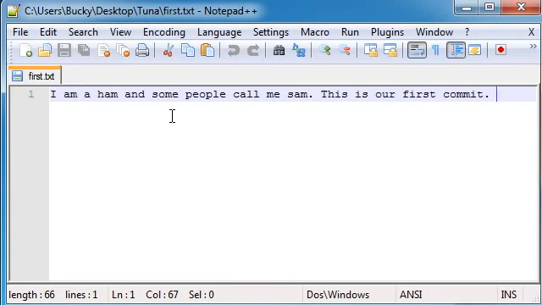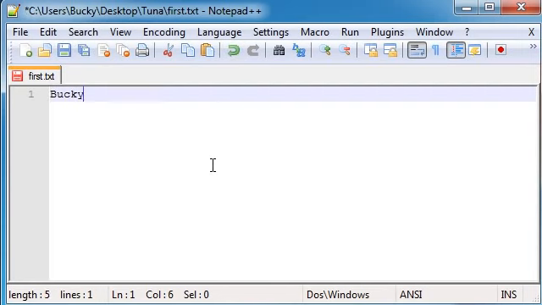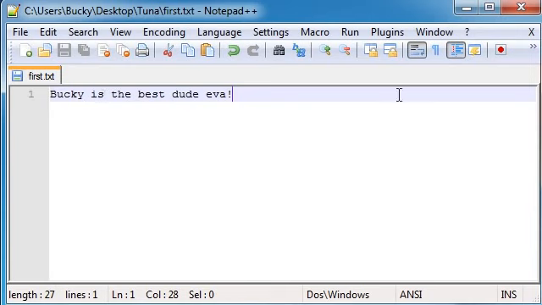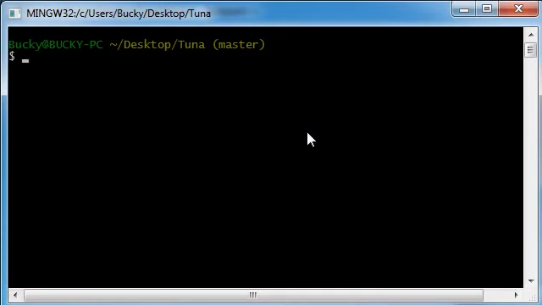So right now I'm opening first text, which is pretty much just one of our files, and I didn't make any changes yet. So this is the way that it appears in our main repository. So now let's just go ahead and on our working copy, we'll put something like Bucky is the best dude ever. And we'll go ahead and save that. So now, once we saved it, this file on our working copy is different from the one in our repository. But how exactly do we view these changes?